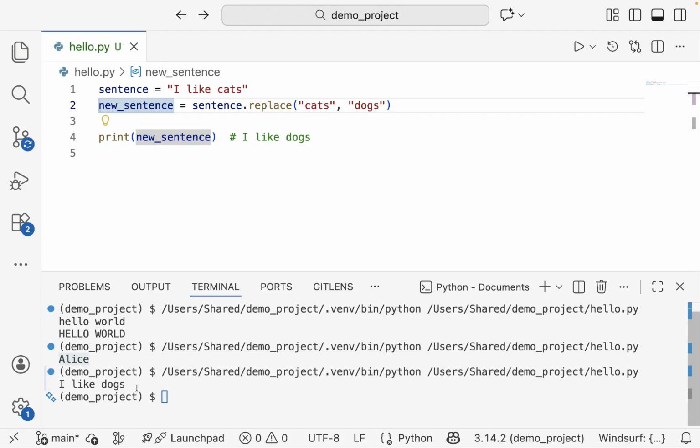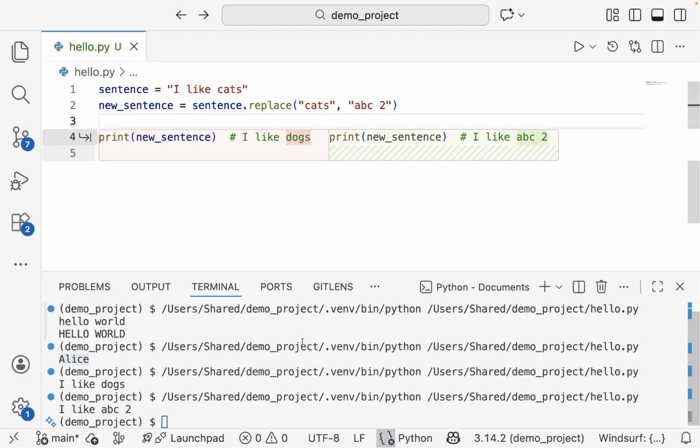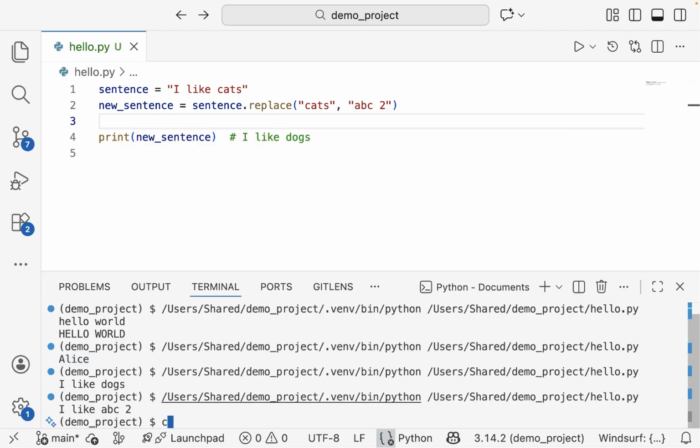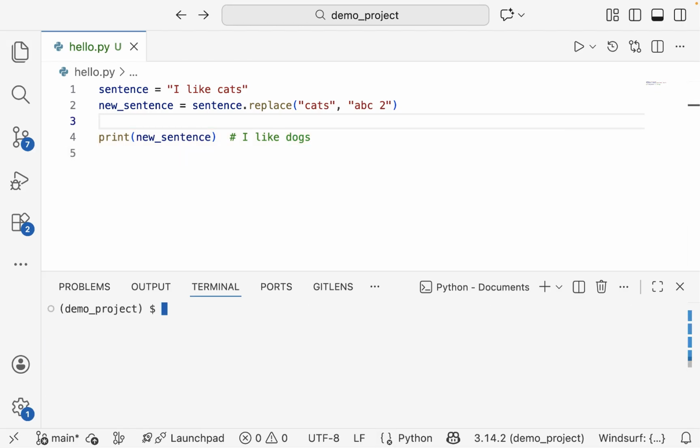So let's run this program. So you can see that it replaces this with dogs, or anything you want to put here. So it is that easy. This is very useful when you want to edit any text in your programming code. And let's move on to the next method, which is split.